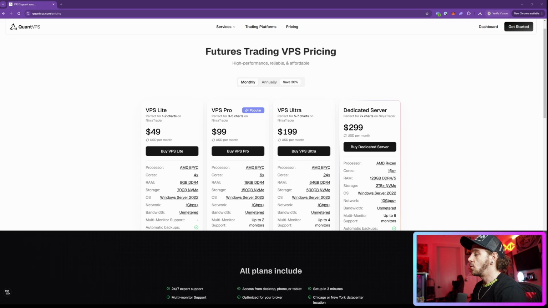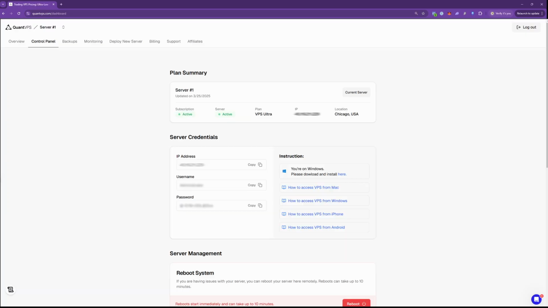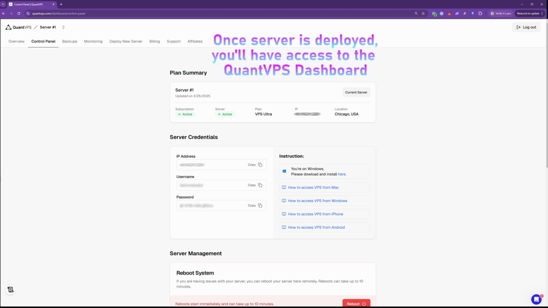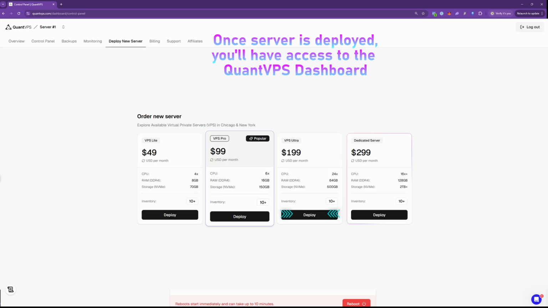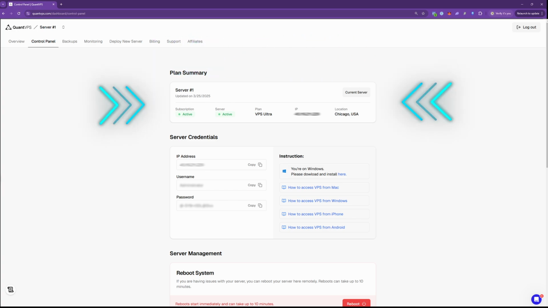All right. So once you go through the checkout process, it's very simple. Then you will get access to your dashboard. Once you get access to your dashboard, you will be able to deploy your server. So you basically go to deploy server, and then you click deploy, and you'll see a loading bar where it's creating the virtual environment. It takes about 5, 10, maybe 15 minutes to create and deploy the virtual environment. And once it is deployed, you will then see this screen here where you have your server information.